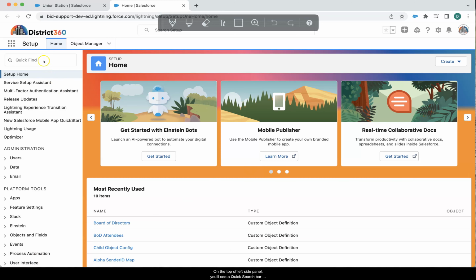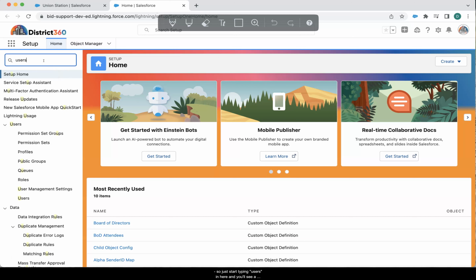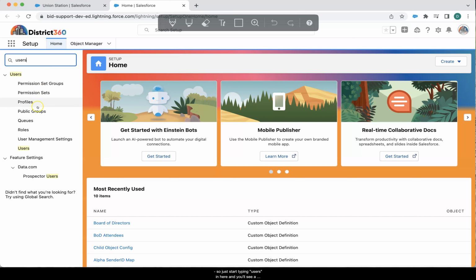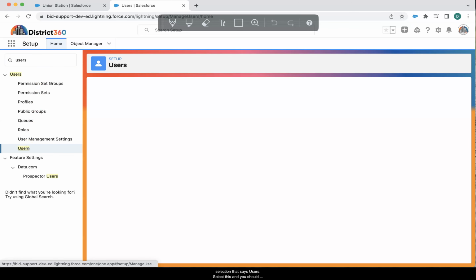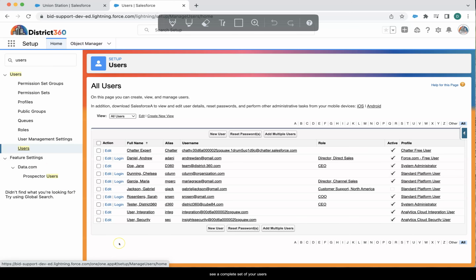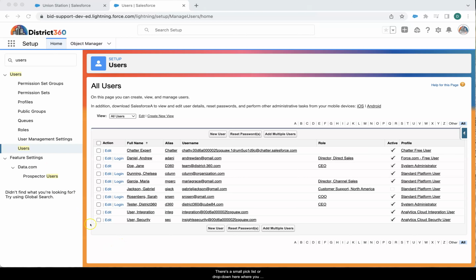On the top left side panel, you'll see a quick search bar. So just start by typing users in here and you'll see a selection that says users. Select this and you should see a complete set of your users. There's a small pick list or drop down here where you can toggle between all users, meaning all users to ever use your system over all of time.